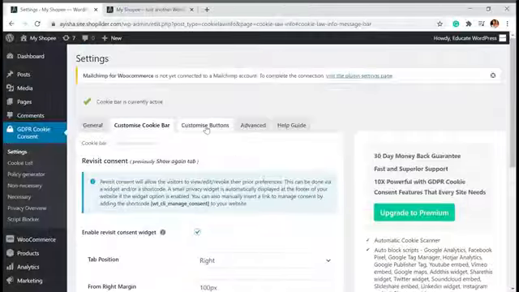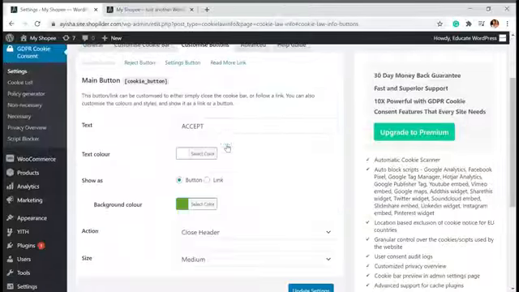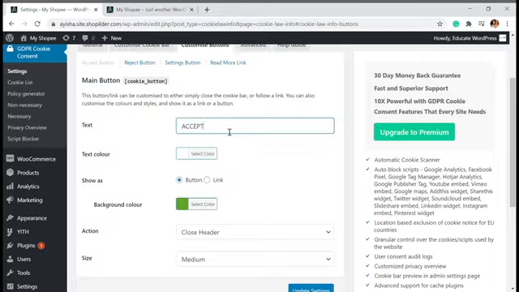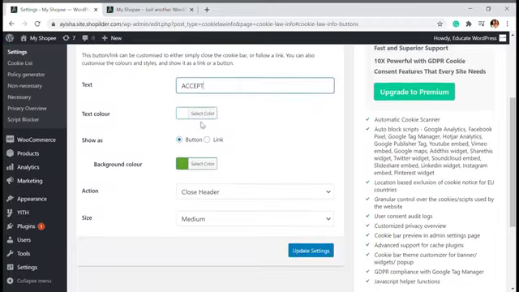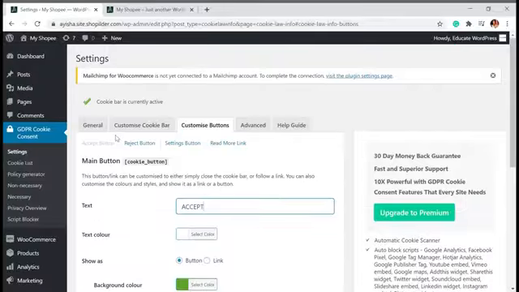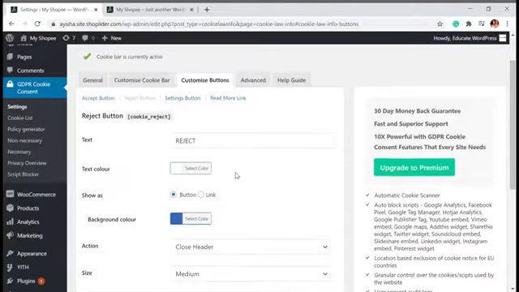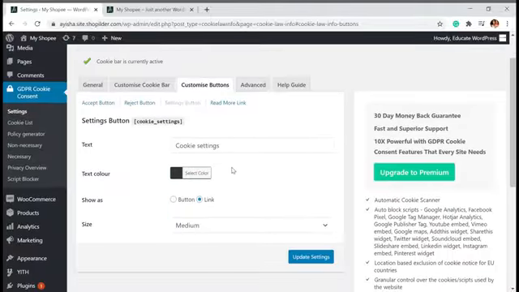And there are other options as well of customizing the button, like whatever you want to customize, like accept, you can put I agree, you can add something like that. Then there is text color, background color, you can choose that as well. Then there are many other options. To reject button, you can add a reject button here, and then the settings button here.